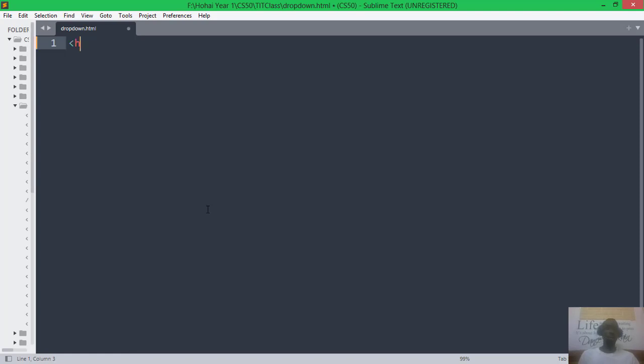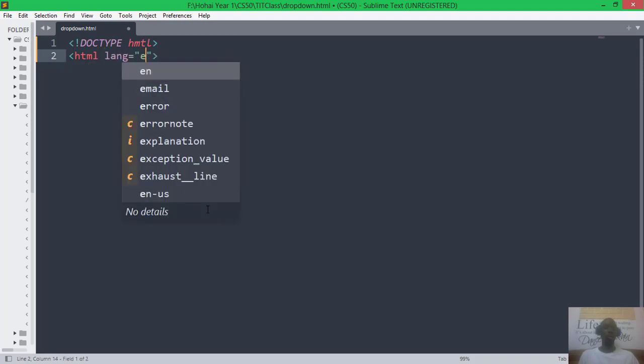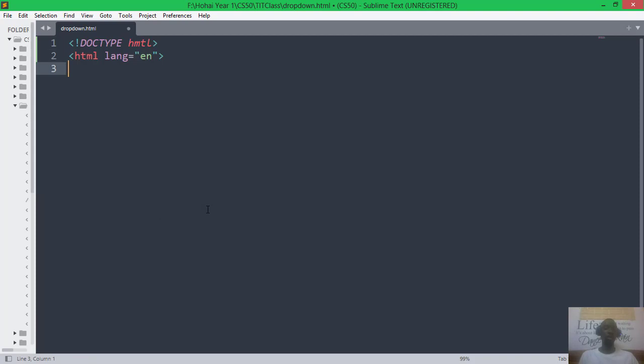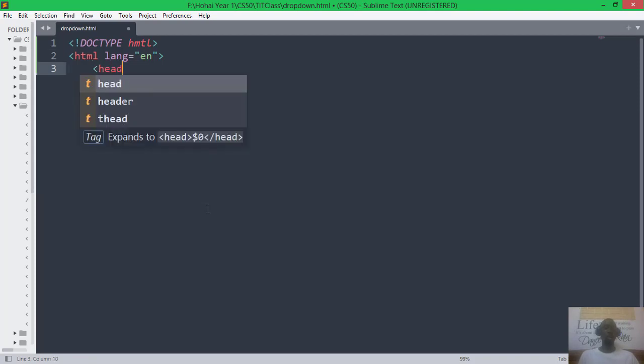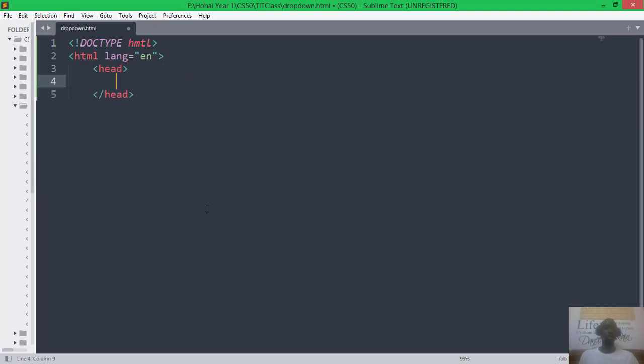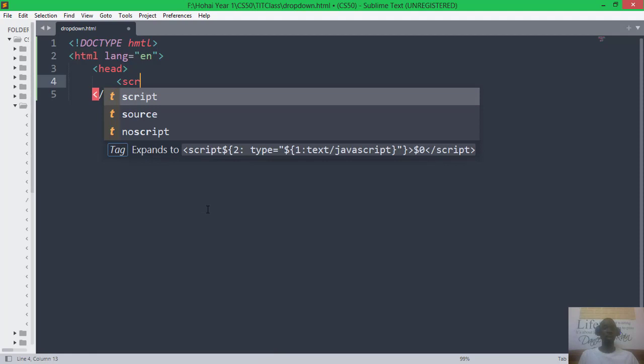As always, we're going to declare our document as an HTML5 document. So doctype should be html, and then telling our browser that this code was written in HTML, our language is going to be English. Then we're going to have our header section, and in the header section we can also add our script, our JavaScript section.